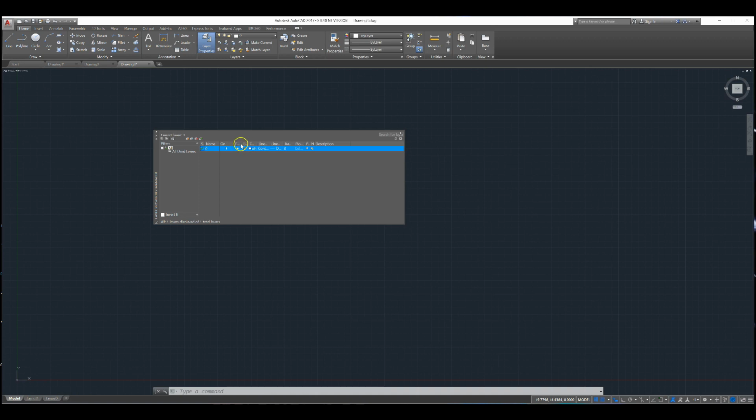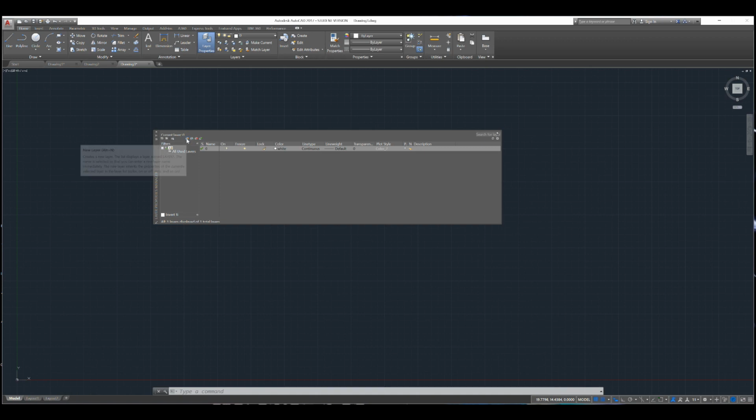So this is on or off, this is freeze, this is lock, this is color. I'm just opening these up so we can see everything. Line type, line weight, transparency, and plot style. We're not going to get to all of these, but we're going to get to a few of these. If you want to create a new layer, it's this little tiny icon right here with the yellow orange star. It says new layer.